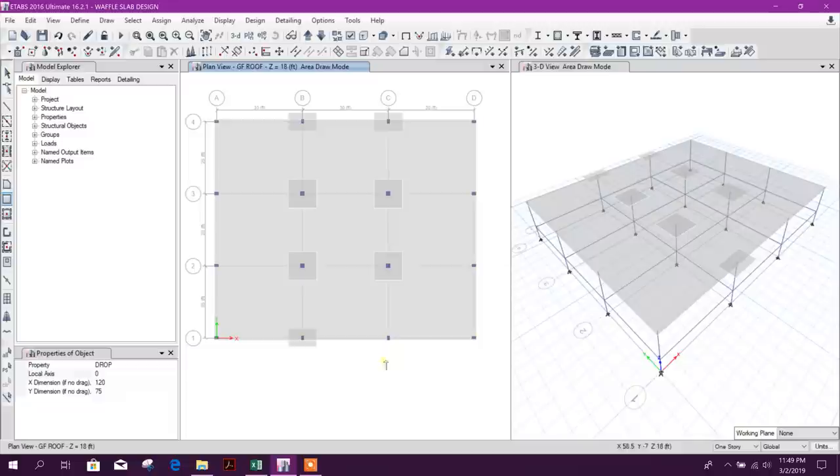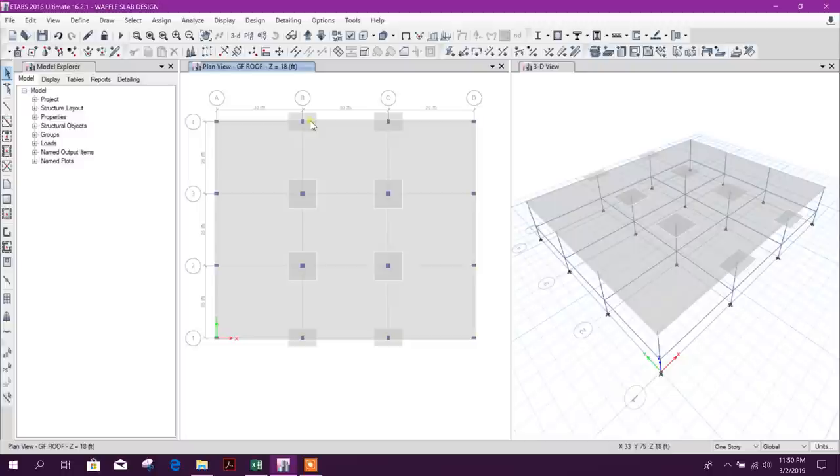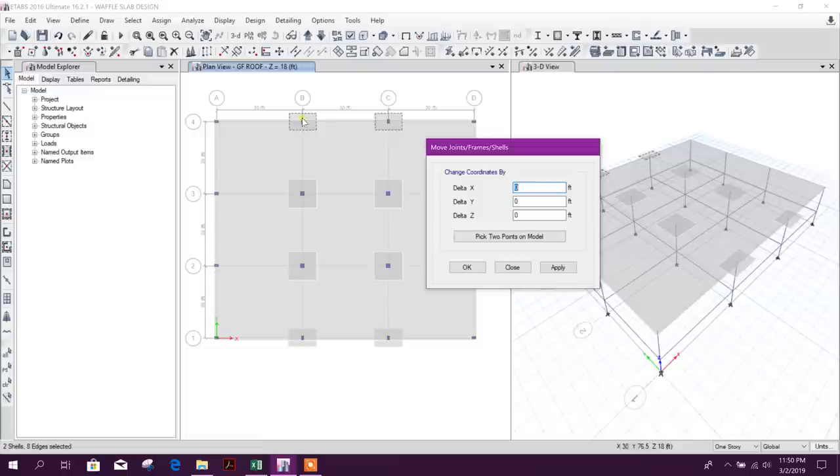Okay, now we will move this. Here the 75 y direction, 75 minus 75, that means 37, half of the 75, 37.5 plus 9 inch, so it is 46. If we want to move it down, so it will be 37.5 minus 9, so this is the value to be moved.